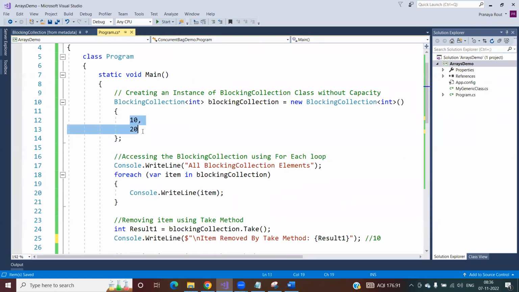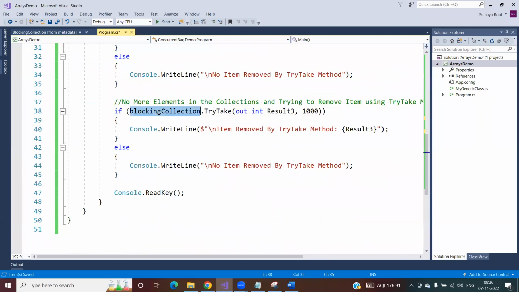You have removed both the elements, so the collection is empty. And once the collection is empty, if you try to remove an element, it will wait this number of milliseconds, I mean 1 second. And within 1 second, if no more elements are added, this method is going to store the default value 0, because integer is a numeric type. In this case, this method is going to return false.